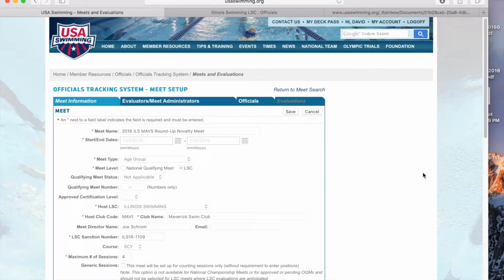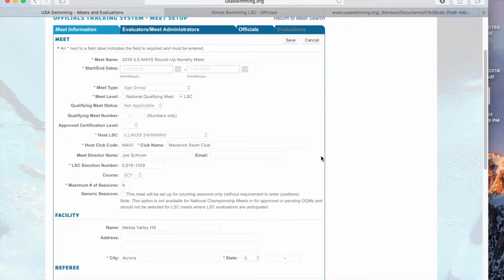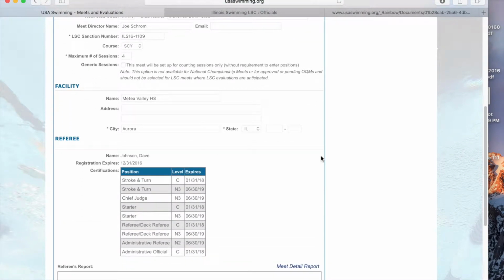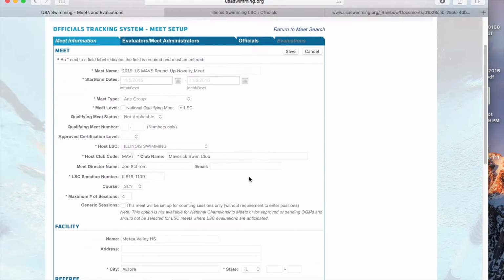It's going to bring me into the information regarding the sanction of this meet. That's what this first tab of meet information shows us. There's a lot of information here in terms of who is sanctioning the meet director, the sanction number, the facility, and then who is the meet referee of record. Down below is the meet referee's report, and I'm going to show you a little bit of how Illinois Swimming uses that a little bit later. But for now, we're going to move on to another section.